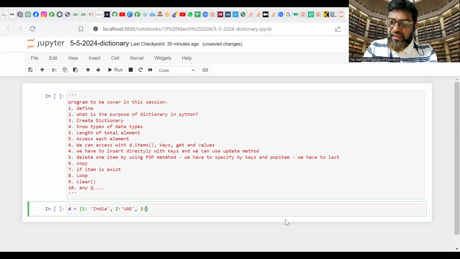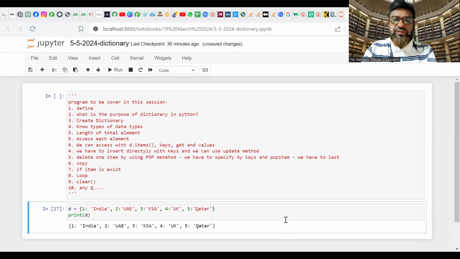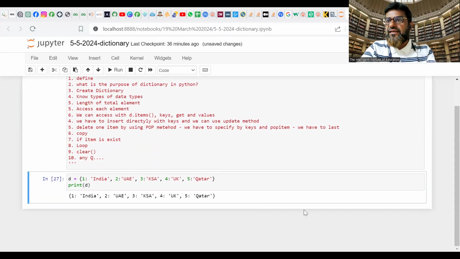Number three will be a string, so we can use single quote or double quote, no issue for that. Number four, I'm going to use UK. And number five, we can use Qatar. Now I am going to print this. Very simple, we can use the print command, use D and execute. So it printed all this data.